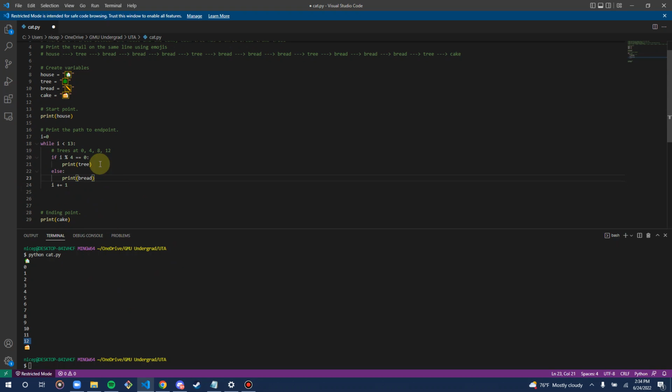So here I have all of my stuff nice, neat, and concise. I'm going to control S this to save it. I'm going to run it again. And as you can see, I have started and ended at a cake and a house. I have a tree immediately preceding and before the starting and end points, followed by 3 breadcrumbs within. However, there are a couple things we need to do to actually finish this.